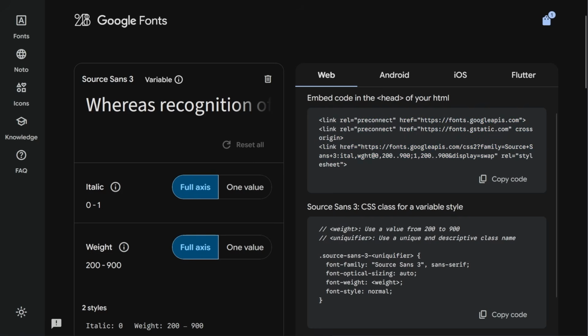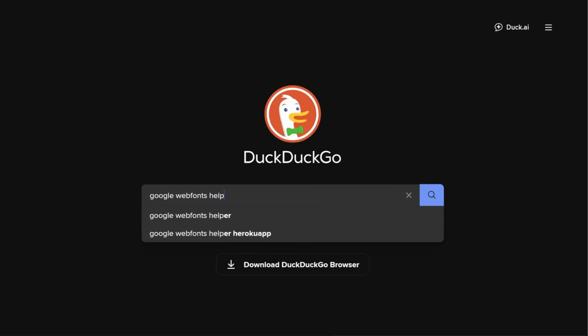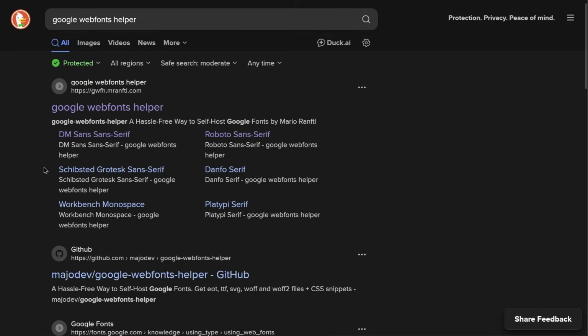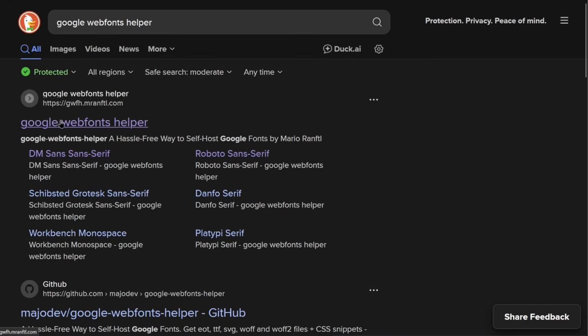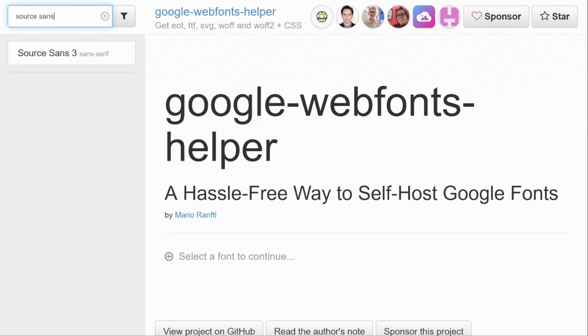So what we want to do is to load the font locally with actual font files. And unfortunately, we can't get the font files that we need from the Google Fonts site, but there is a really helpful tool that I like to use. So it's called Google Web Fonts Helper. And if you search for it, it should be this first result here. So to use Google Web Fonts Helper, what you want to do is search the website for the font family you want, Source Sans 3.